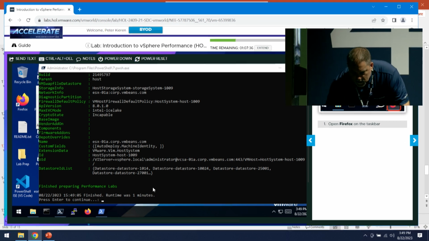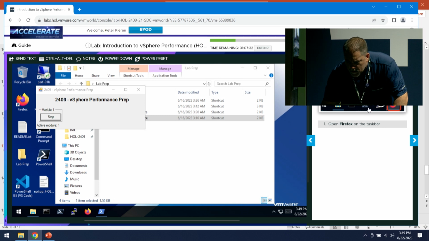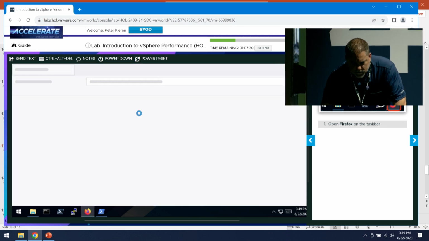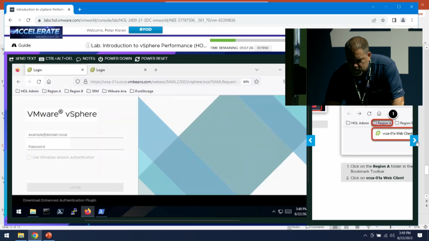All right, so let's get here, press enter. Okay, we're good to go. So let's go ahead and open up Firefox. I'm going to try to be a good citizen and use the lab guide for you.